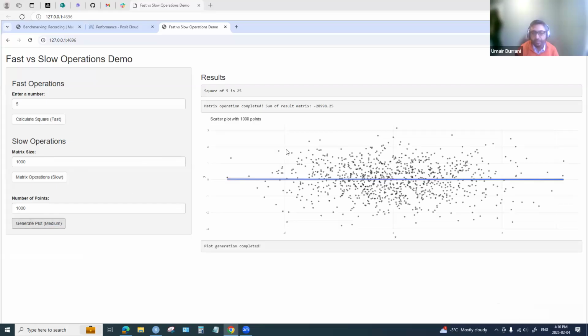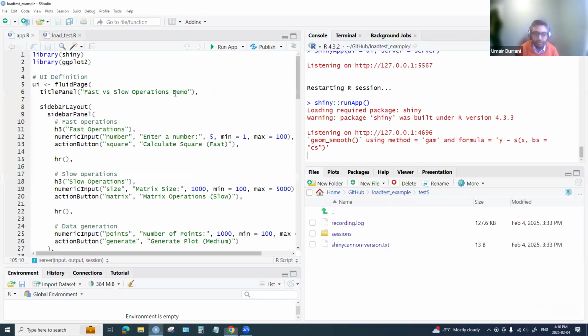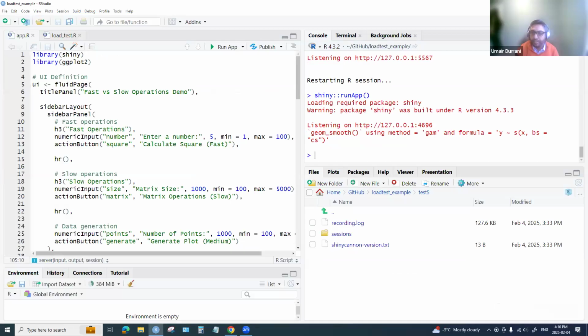So this is the app that we want to test, and we want to see how it does when we have multiple users accessing it and using all of these simultaneously. Close this and switch back to RStudio. And I'm stopping this app.